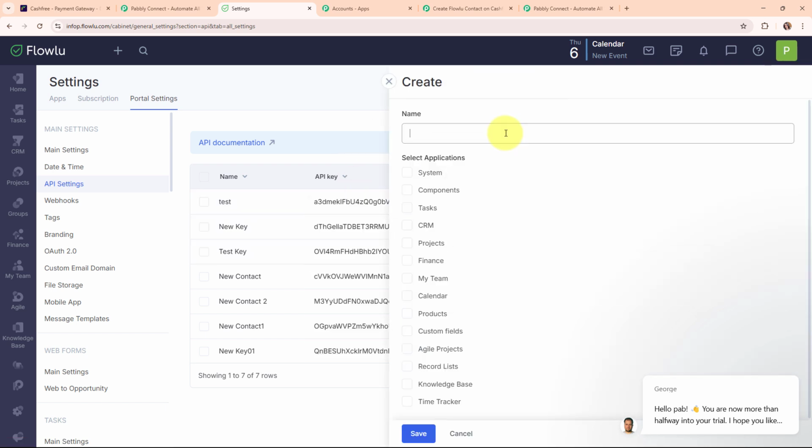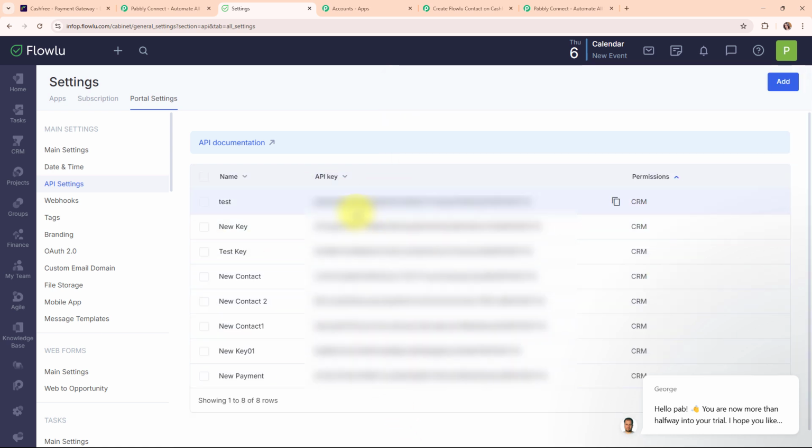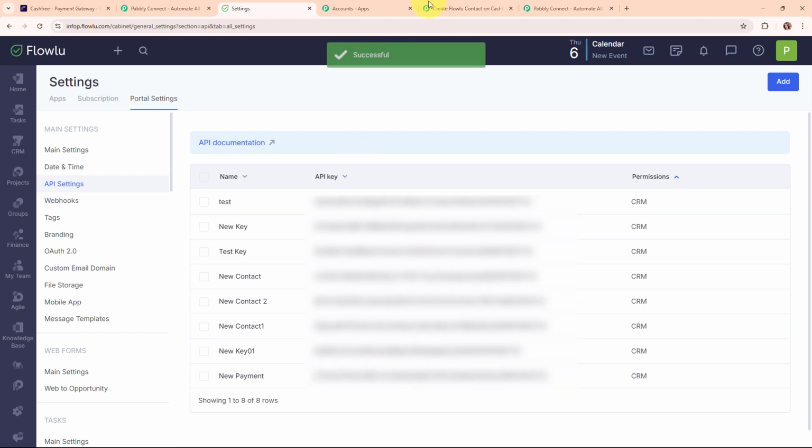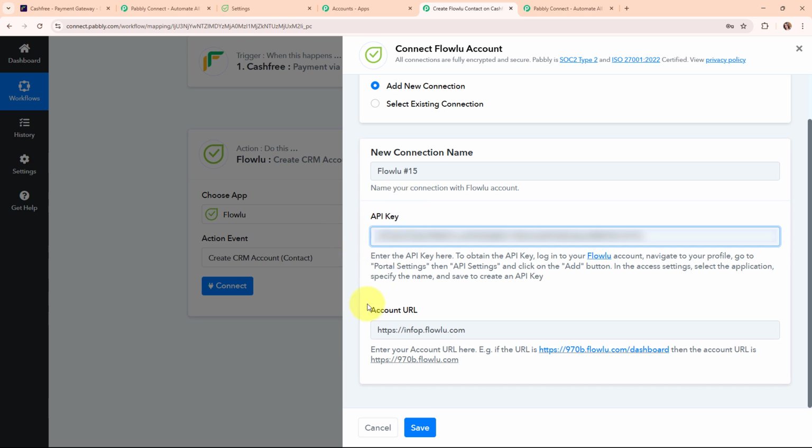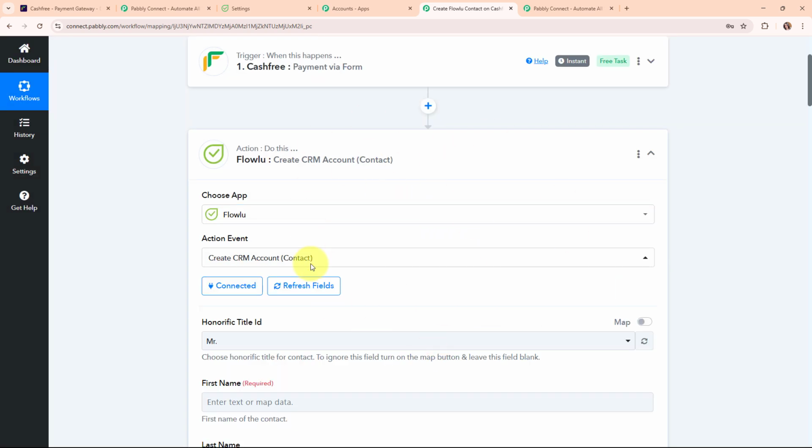And then here I'm going to give a name to my key, that is new payment. And now here after giving a name to my key, I'm going to select application. So here for the application, I'm going to select CRM, and then I'm going to click on this save. And here you can see we have successfully generated a new API key over here. So here I'm going to copy it. Moving back to Pabbly's workflow, and here I'm going to paste the API key. And now here after entering both the required details, I'm going to click on the save given over here. And here you can see we are now successfully connected.